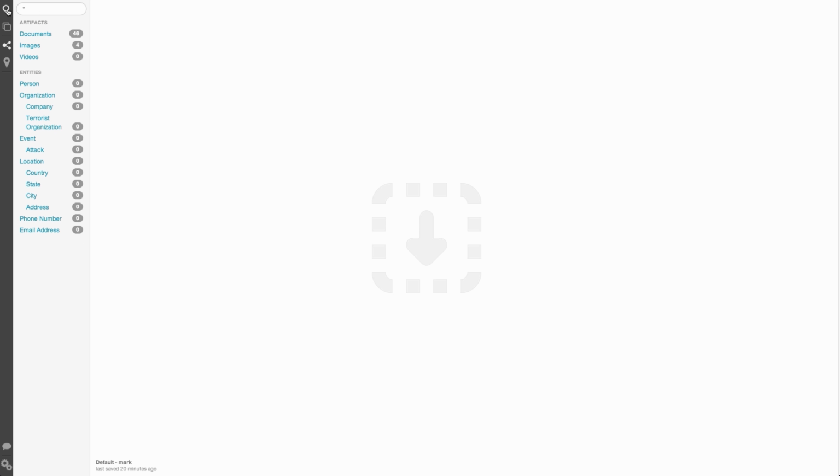Let's start with a basic search. If the search box isn't already visible, you can click on the magnifying glass in the upper left-hand corner of the screen to open it. Type in a search query and hit enter to see your results come up.